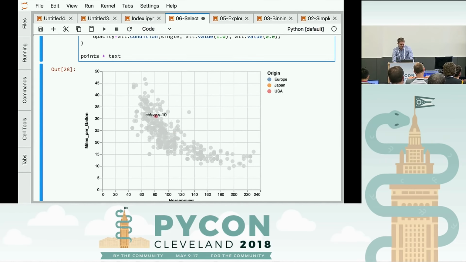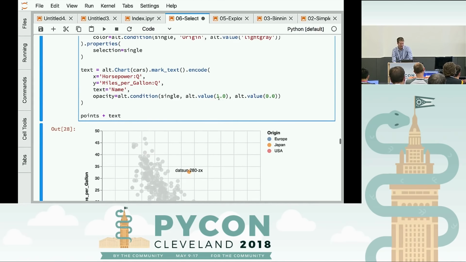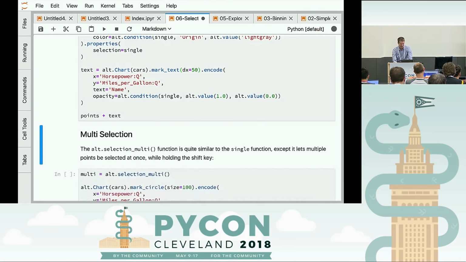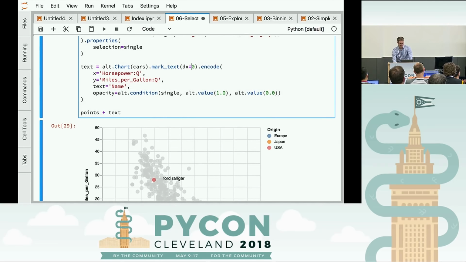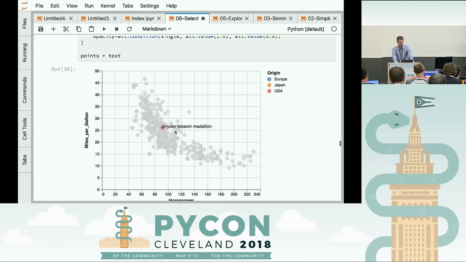And so now we have this, and I don't know if I really like the way that it's centered over the point right there. So in mark text, I can do dx equals 50. I think that'll do it. That basically says that I want the X value to be shifted by 50 pixels from the origin. So now we have this nice little basically like tooltips.